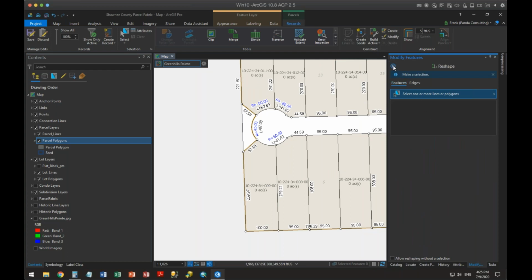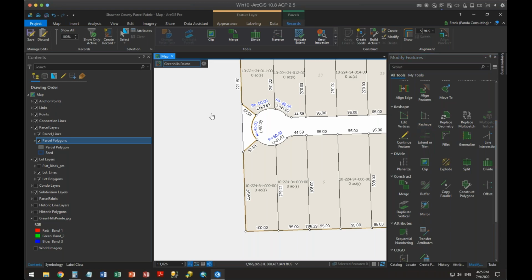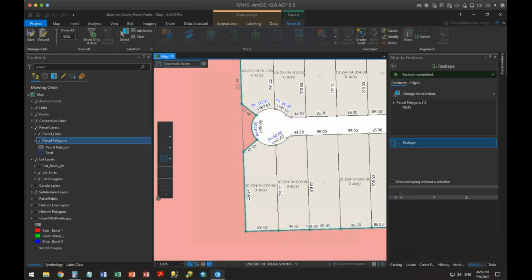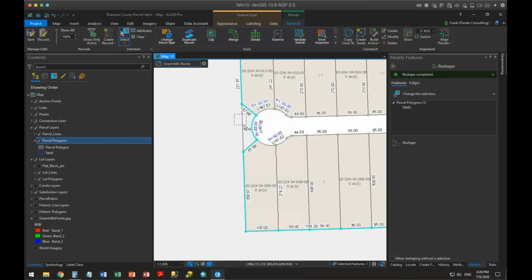All right. So now I can go in here and select this thing and reshape it. I'm going to select that line, delete the line, and tell it to go ahead and build, just to make sure everything's valid.